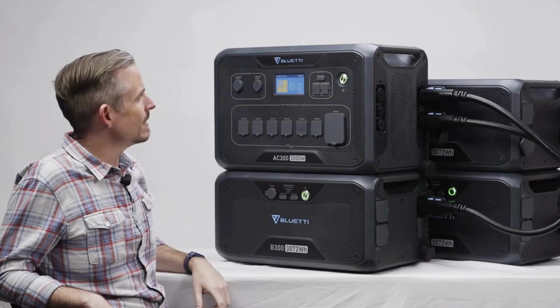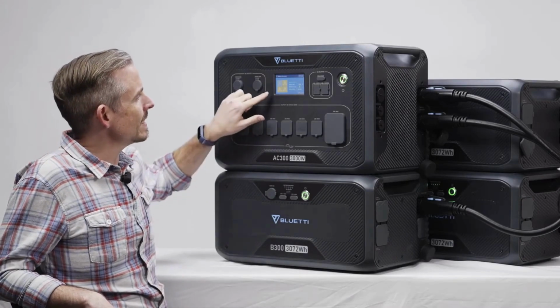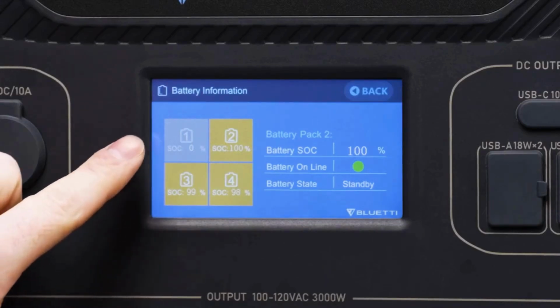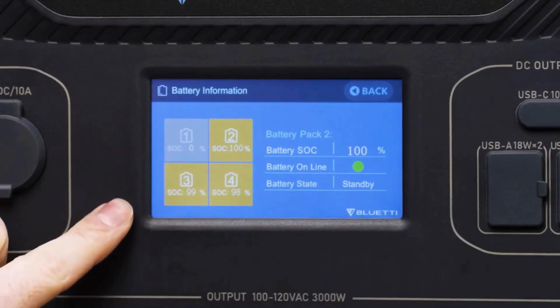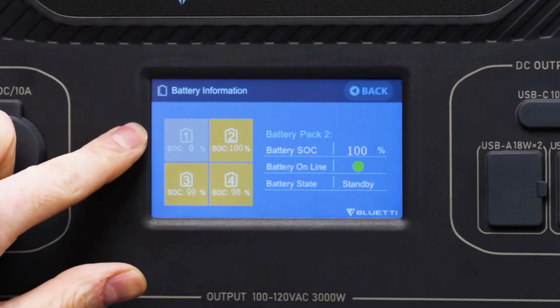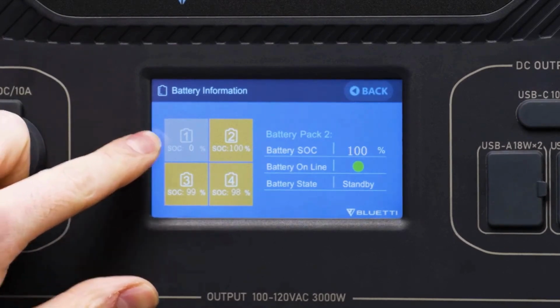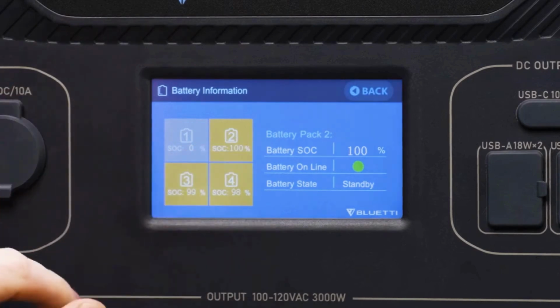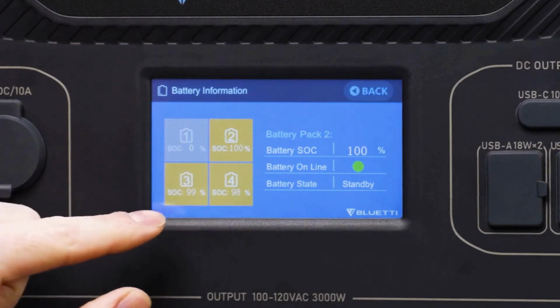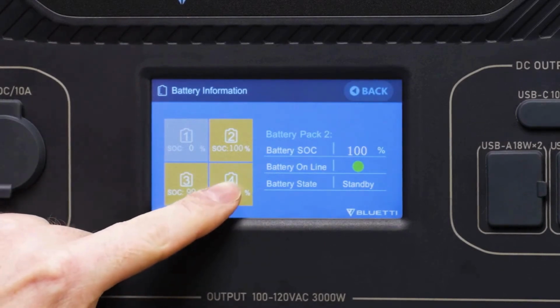If you click that, you can actually see exactly how many batteries you have connected and each battery's state of charge. In this example, we have 3 batteries connected and 1 which isn't. You can also click each battery's icon to view the individual state of charge, battery online status, and battery state.